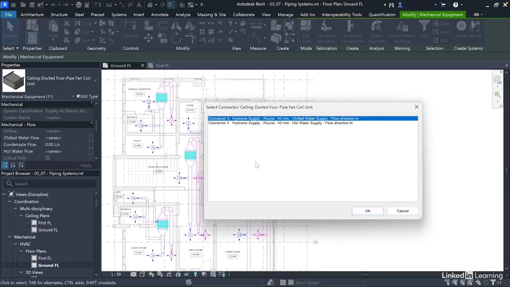Now, since we have two connectors and these units have the same system classification, hydronic supply, Revit will prompt you to choose one through this select connector dialog. Remember, in the family, we've already put some description. This is where it comes in. It helps you to know the right connector to choose. So for each of these, we want to select the chilled water supply, the one without description. I have to do this for the 11 fan coil units, so I have to keep clicking this to go around all the fan coil units in the project.